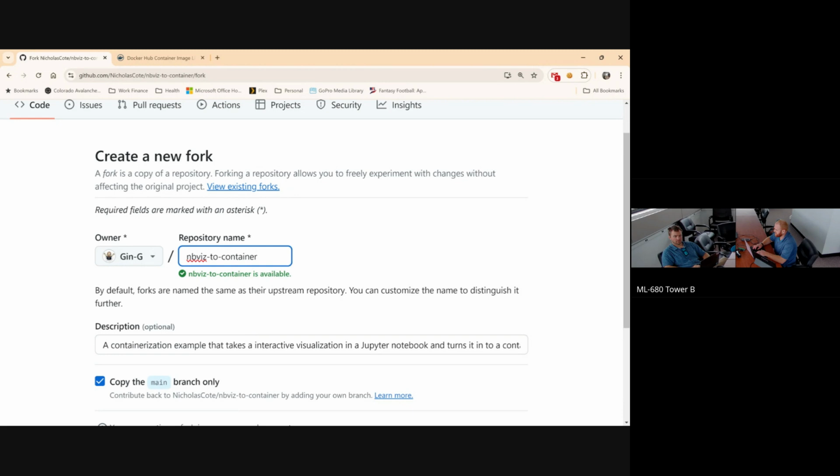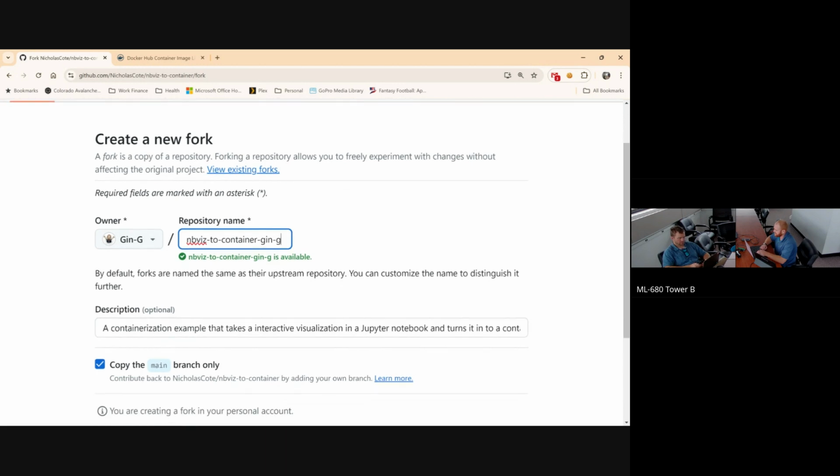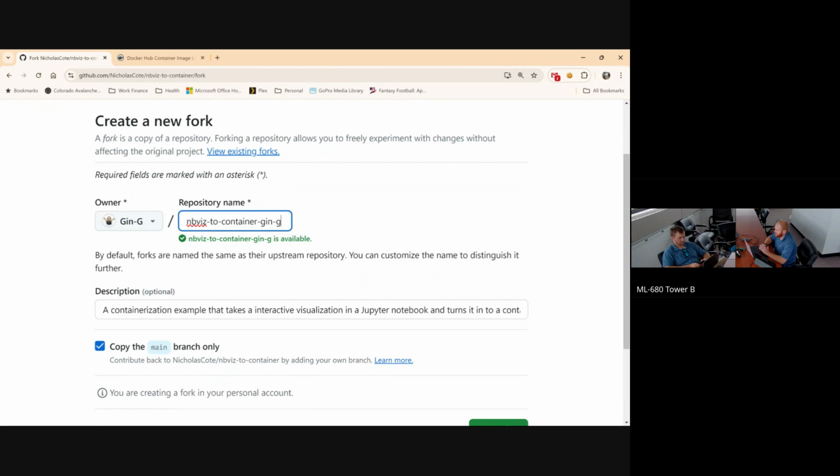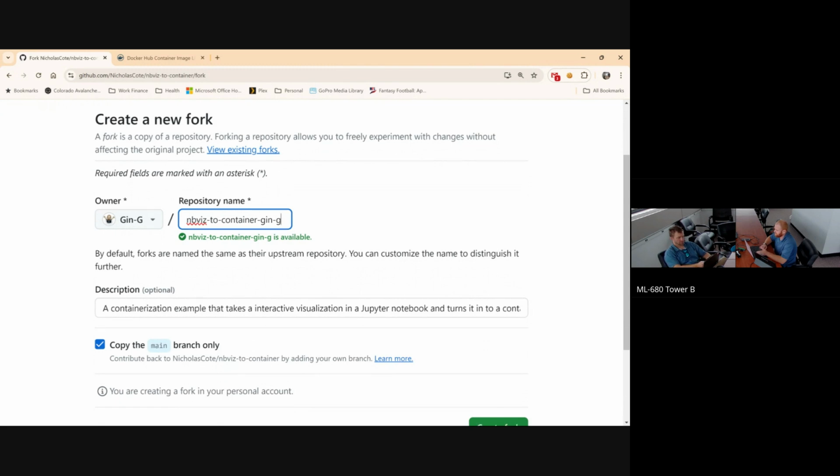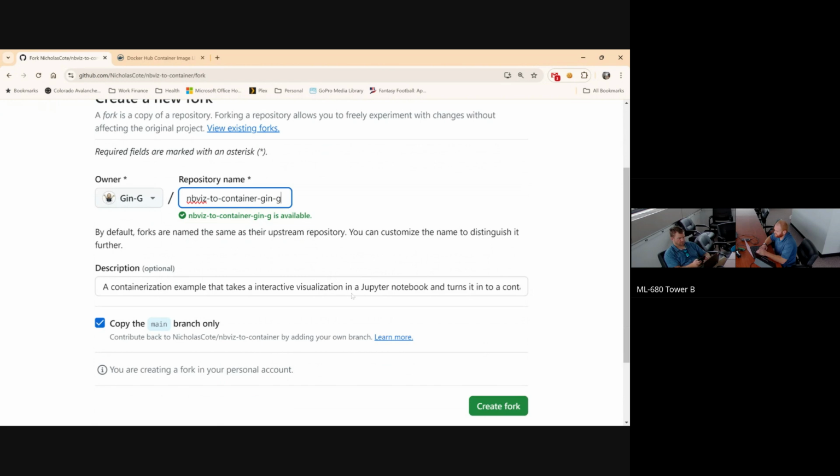And then I typically like to append the repository name with my username, just to make sure that I know that this is different than the original repository. We don't have any kind of new name duplication or anything like that that can lead to confusion later on. So once you've got that in place, everything else, the defaults are all fine. So we're going to go ahead and create the fork.